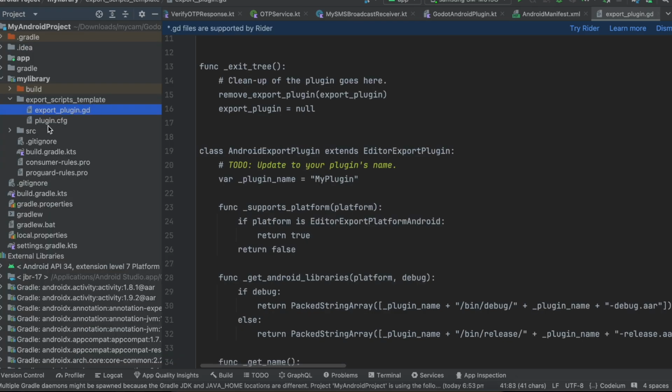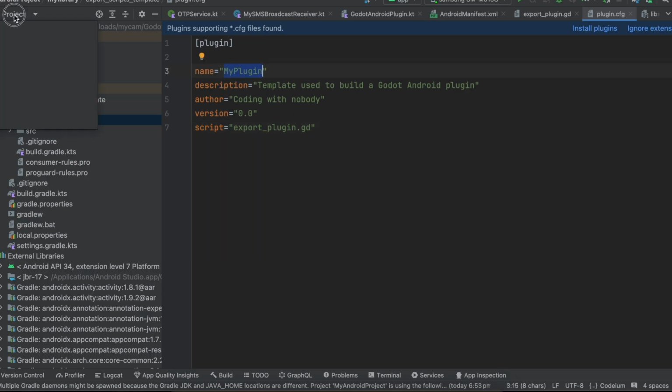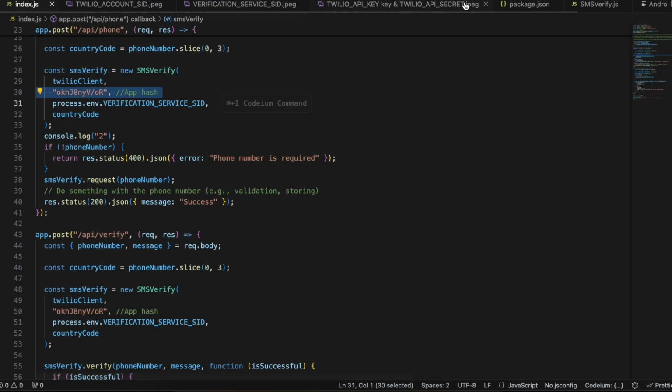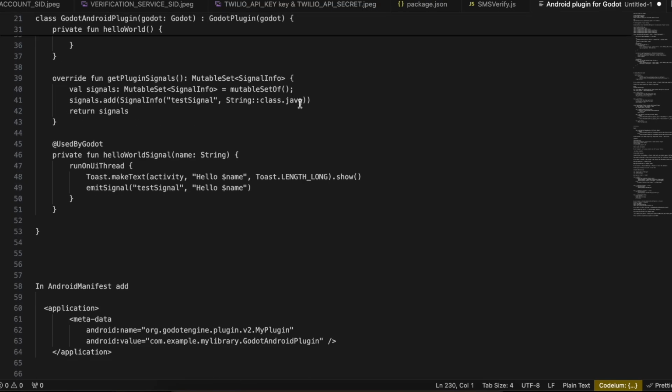Next we have created another file called plugin.cfg. Again I have copy pasted this from docs. The only thing you have to remember is that this should be your plugin name. Okay, once that is done, let me again quickly check my documentation. Just scroll over here. So we are done with this, done.